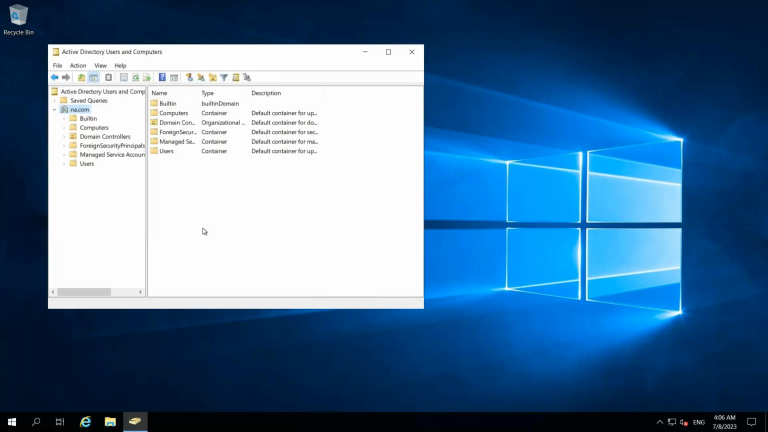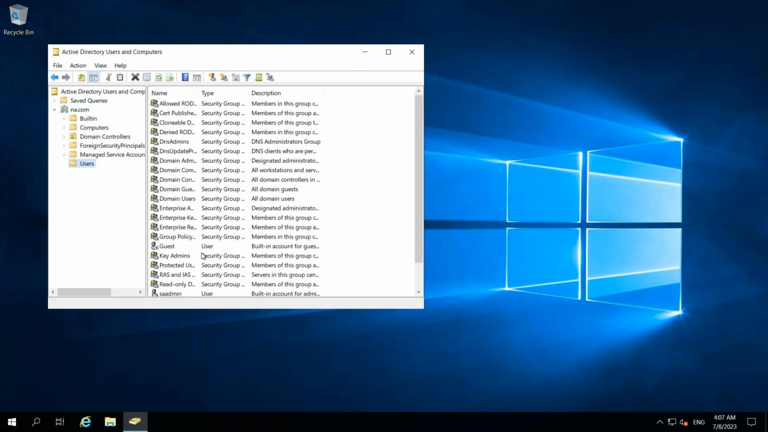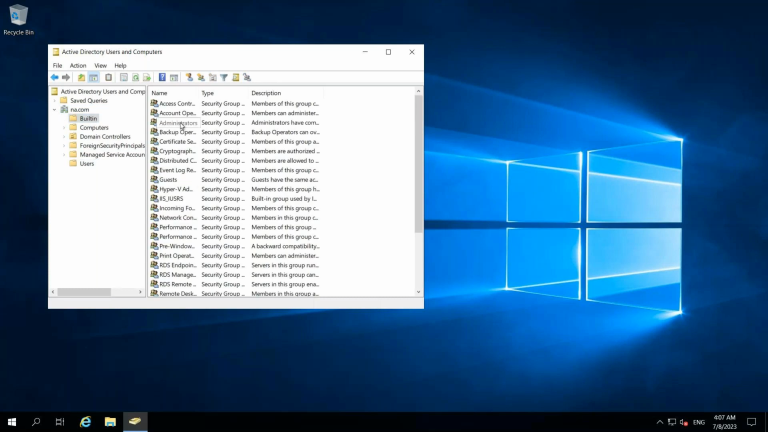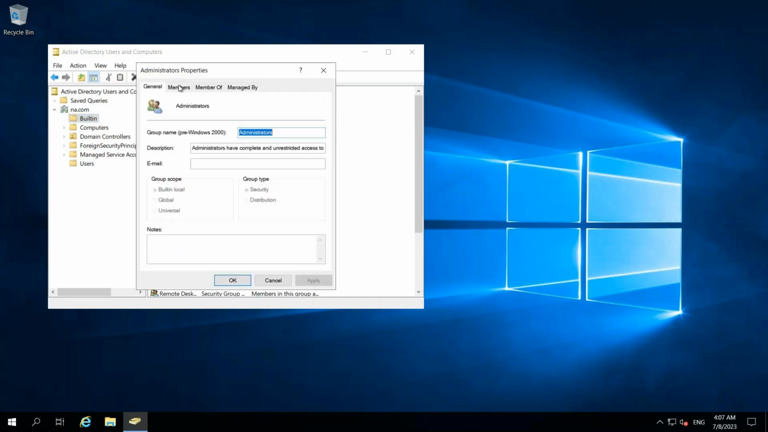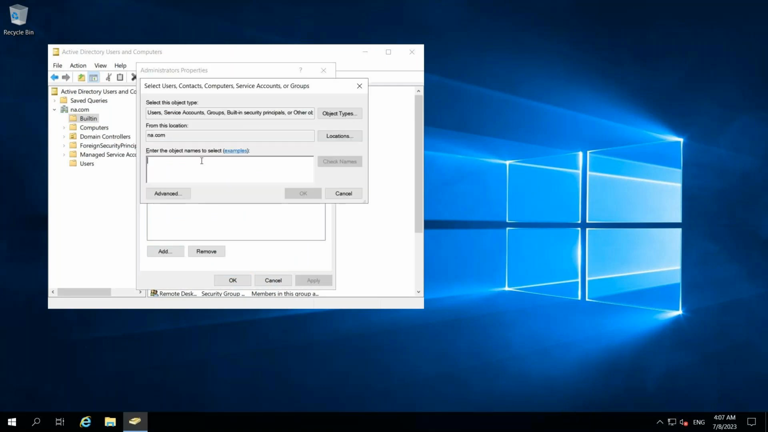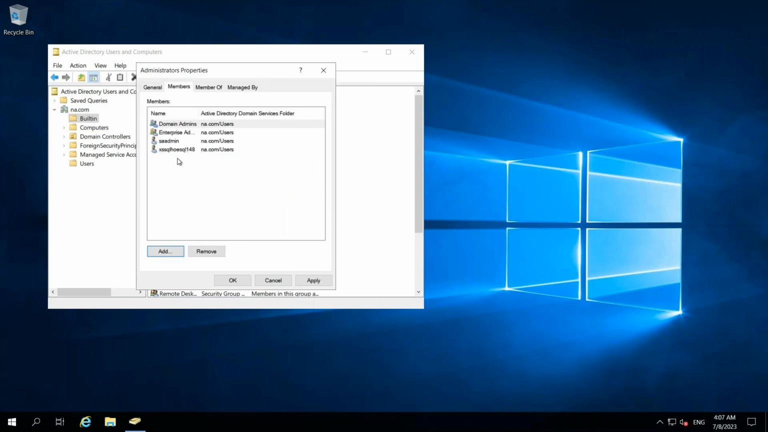And what they will do is, once the login is available, see sir, they will go to Builtin, go to Administrators, and add your service account to the Active Directory administrator. Again, they will add your service account to the Active Directory administrator. This is one of the best practices you need to follow, sir.